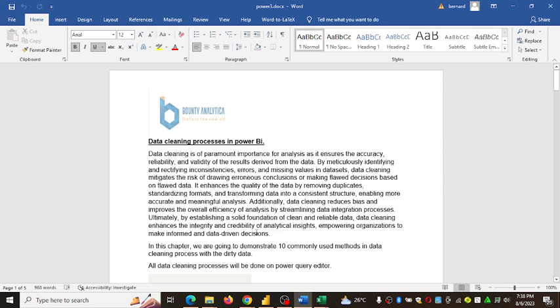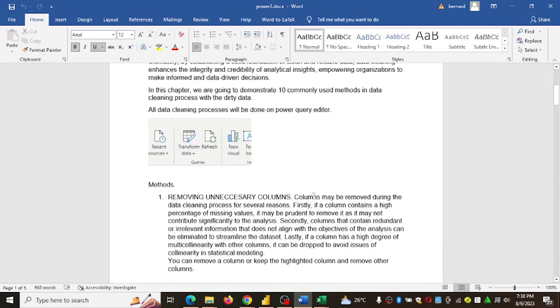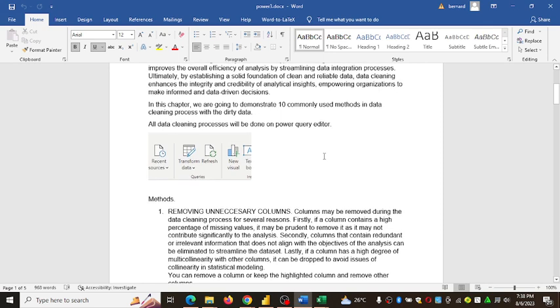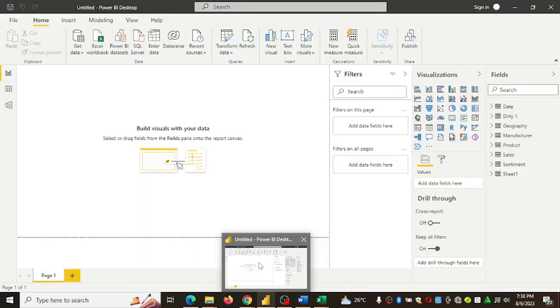By establishing a solid foundation of clean and reliable data, data cleaning enhances the integrity and credibility of analytical insights. I want you to get this point here. I know you know it, but it's just an emphasis. It empowers organizations to make more informed decisions. So in this chapter we are going to demonstrate 10 commonly used methods in the data cleaning process with the dirty data.